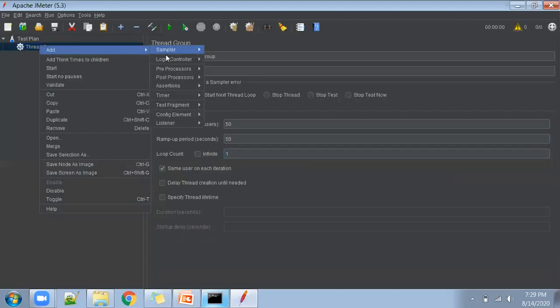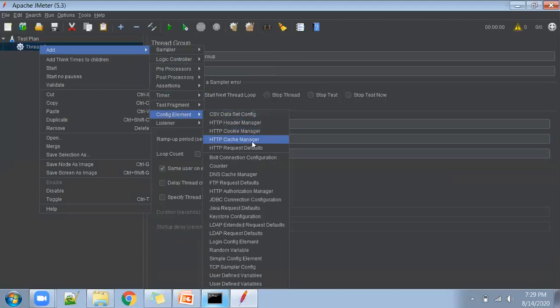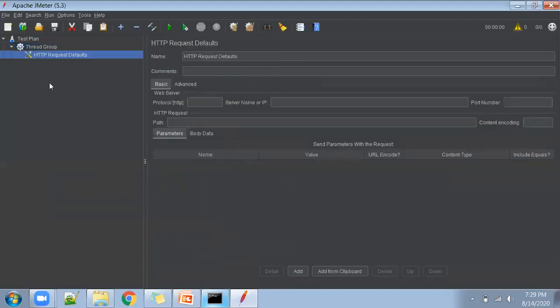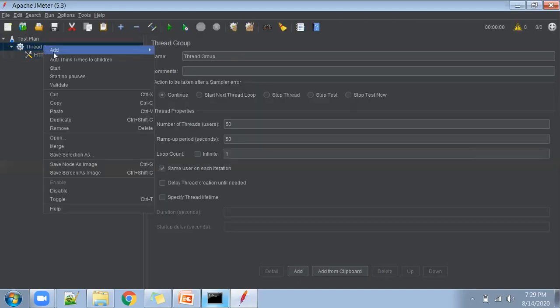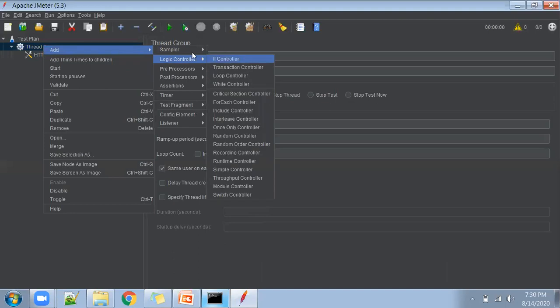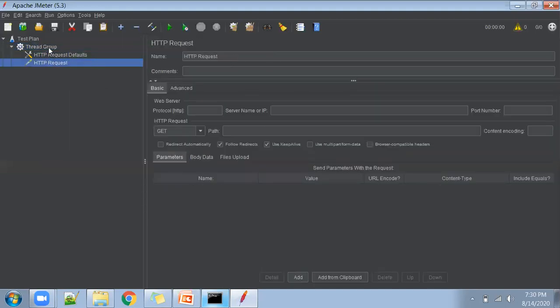On Thread Group, I will click Add and add a config element called HTTP Request Defaults. You can stop me and ask any doubts whenever you want. I type google.com. Since Google doesn't have any port number, I didn't mention anything. And on Thread Group, I will add one of the samplers called HTTP Request.